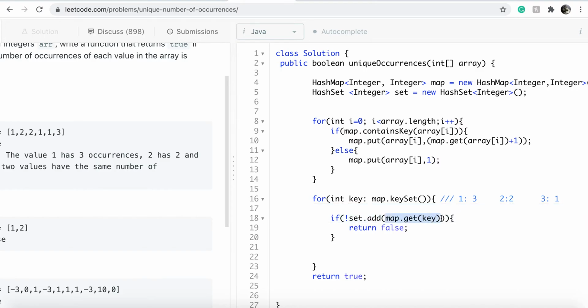So you're going to do map.get(key). And what I did was I created a hash set. So what a hash set does is it can only store unique values. So for example, let's say you're looping through, you're getting the value of 1. That's going to equal 3. And then what you're going to do is add that 3 to the hash set.